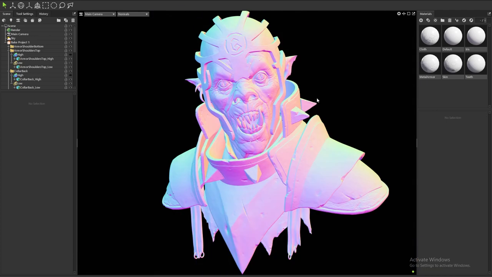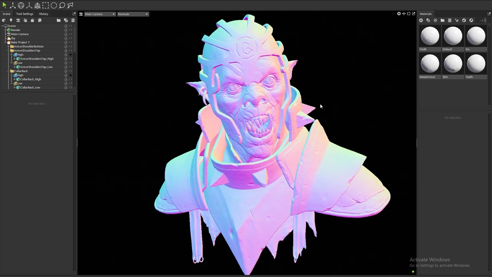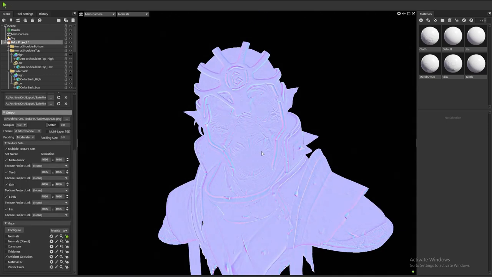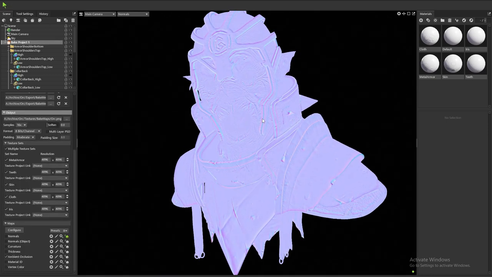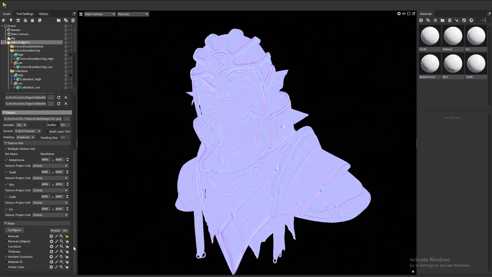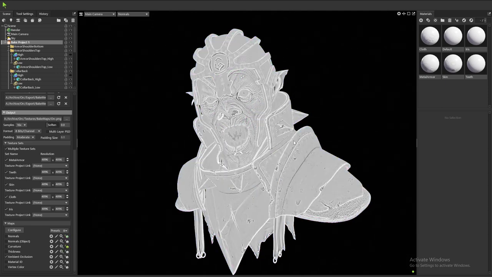With all that said, hopefully you found this info useful. Baking is one of those steps that requires a lot of prep to get a good result, but if you just follow the process, you'll always get a good result in the end, and it's nice to see your work finally coming together.